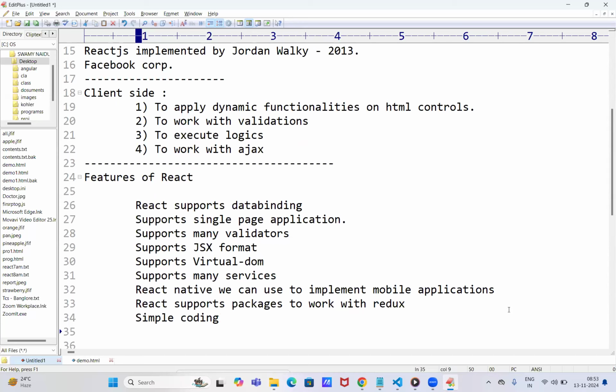JavaScript coding is so huge, we need to implement a lot of code to work with the concepts. But React is simple coding and it is providing many features like I told you: single page application, data binding, etc. All these types of features are available here. So these are the main advantages we have in React.js compared to JavaScript.